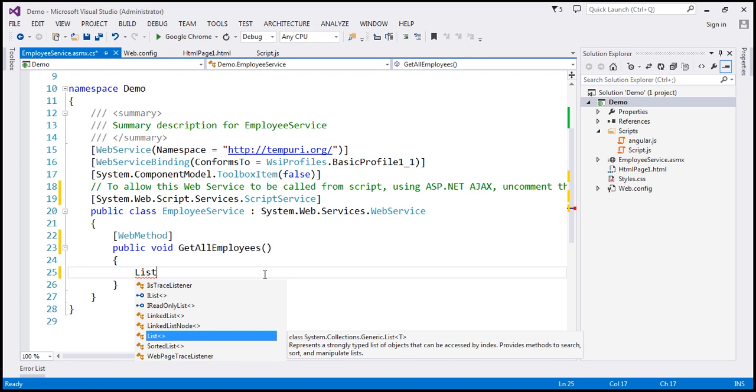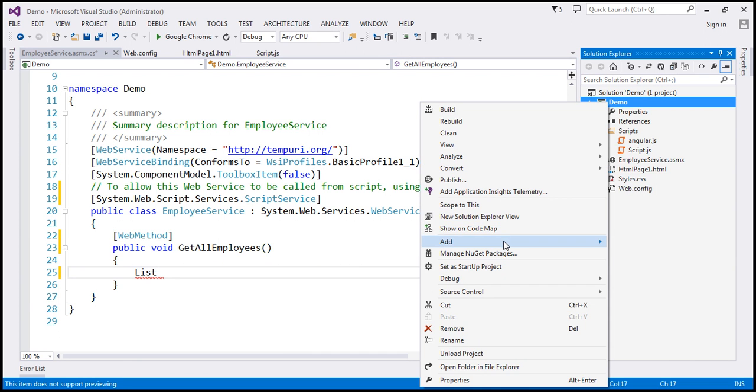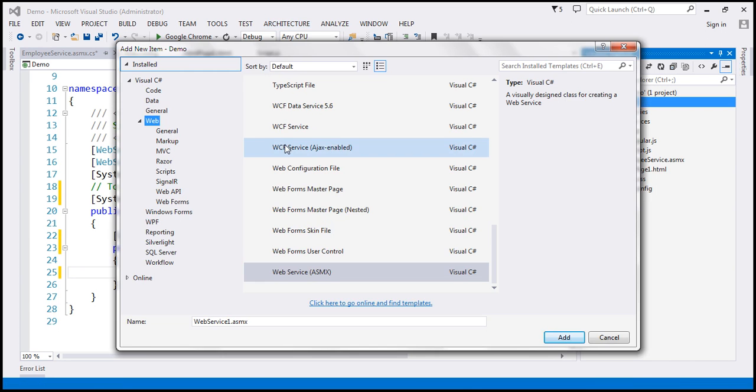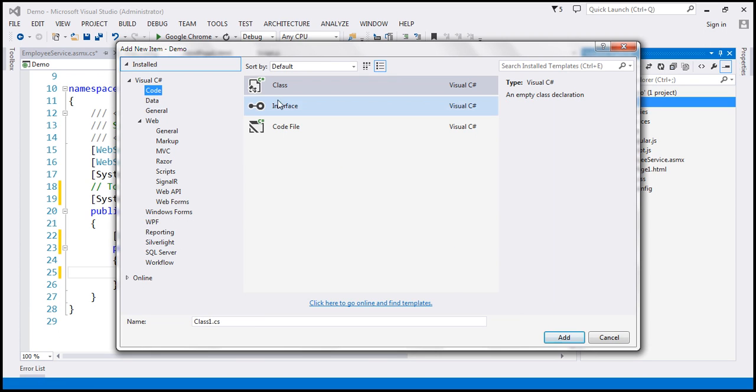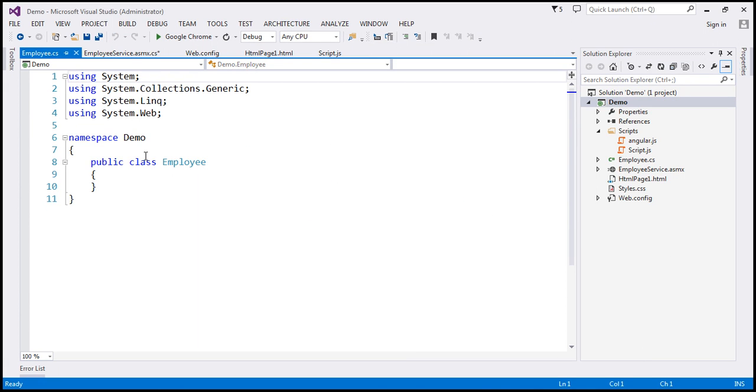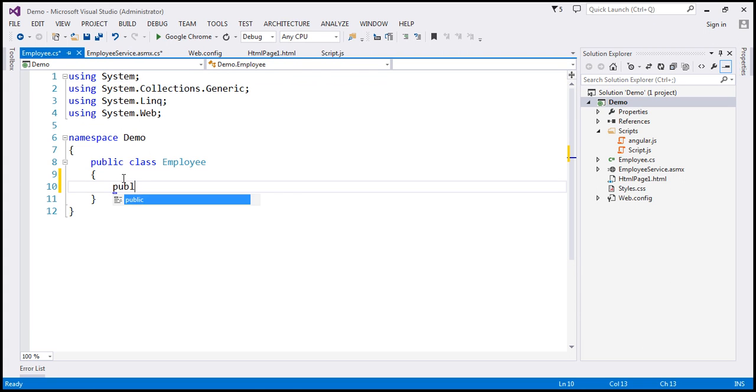Now at the moment we don't have the employee class, so let's go ahead and create that class first. So I'm going to add a class file, and let's name this file Employee.cs. And this class is going to have 4 properties. All of them are going to be public and auto-implemented properties.